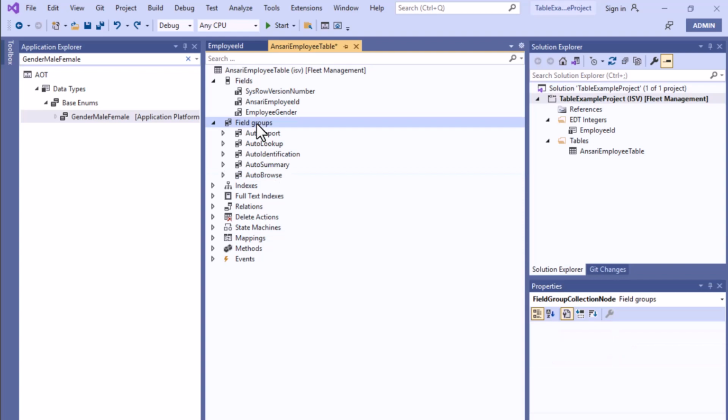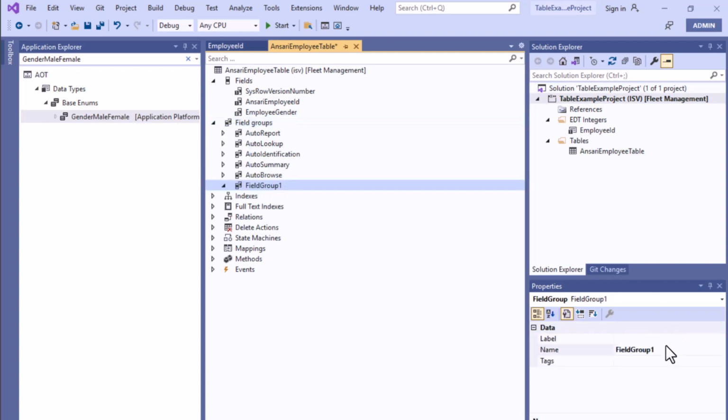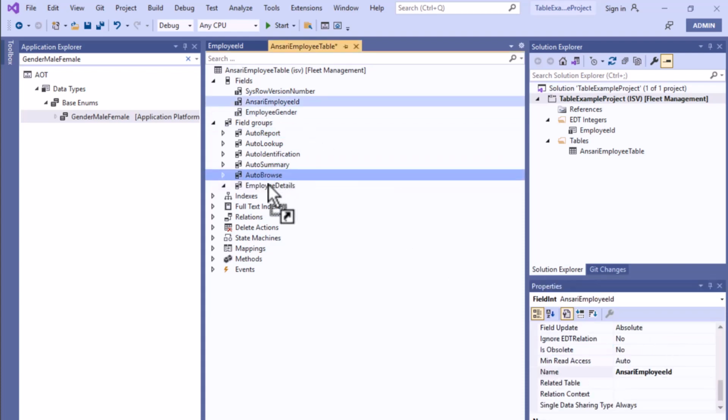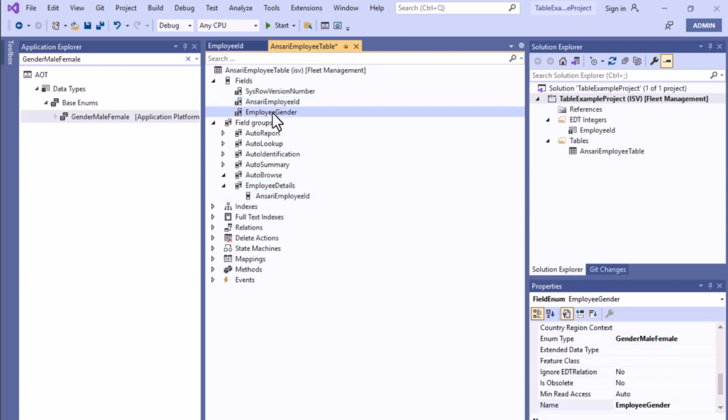Other than that, you can also create your own group like this. You can right click on the field group and you can click on the new group. The new group will be created, and from this section you can give the name of your group. For example, employee details you can give, and you can drag and drop your fields over here. For example, you can drag and drop your fields over here, or you can select multiple by clicking on the control key, and you can drag and drop both at a single time.